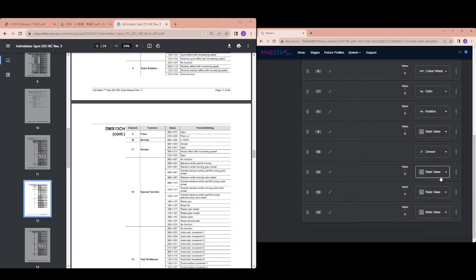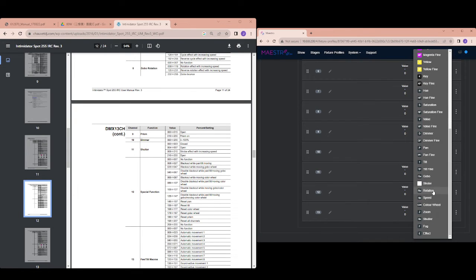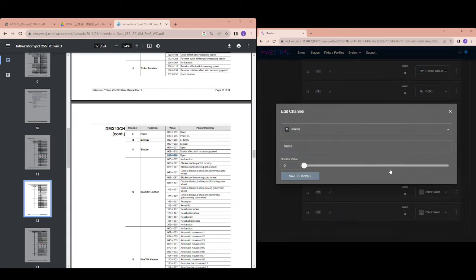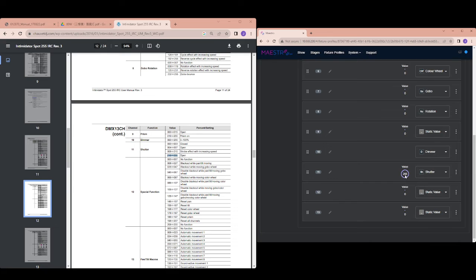Channel 11 is our shutter. If we scroll down, we will find a shutter option. You'll want to pick that, but as you read here in the manual, a value of 0 is a closed shutter, which means the light will not be lighting up. You want that to be an open shutter. So what we're going to do is find the values that set open. We can choose a value between 4 and 7 to set open, or we can do 216 to 255. For ease of use here, we're just going to drag this all the way over to 255 and click on save, and now we have an open shutter being set.